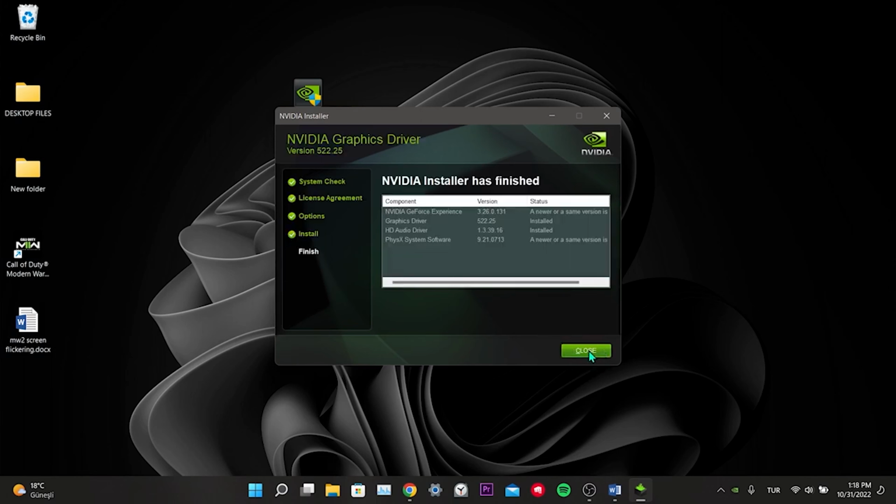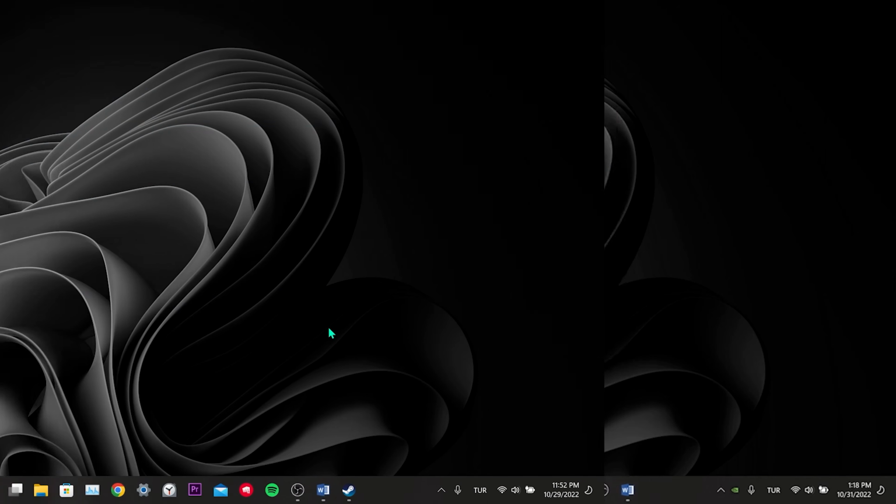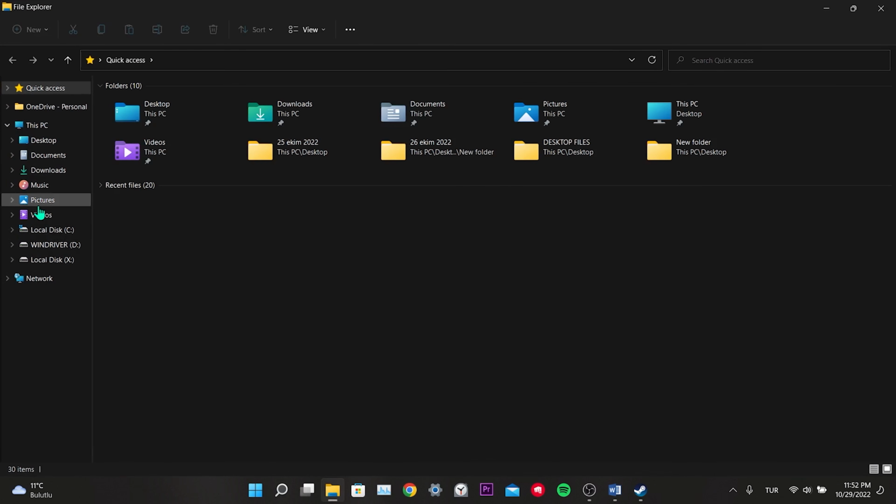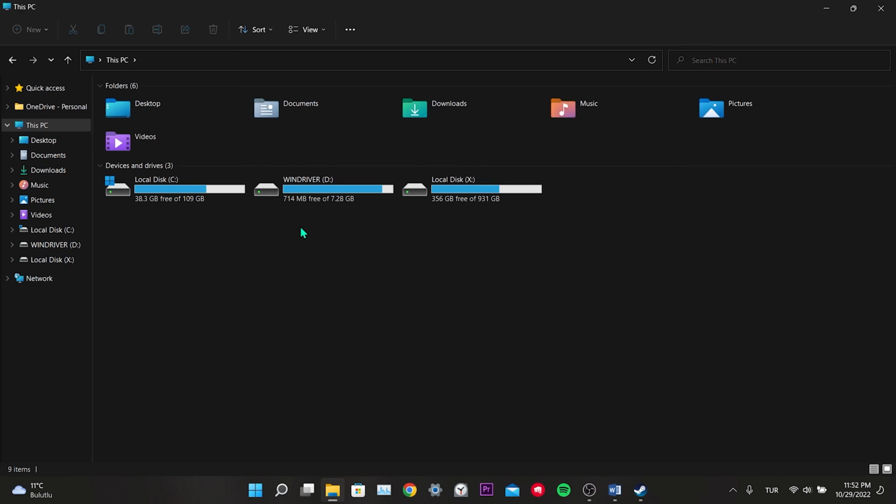Now we move on to the third solution. Our third solution is to move the Call of Duty from one disk to another. As you can see, when we click on This PC here, there are multiple disks. If your computer has an SSD and your game is not on the SSD, we need to move the game to the SSD disk.